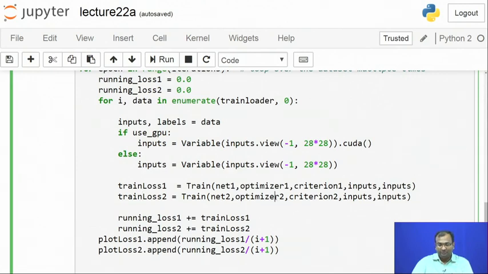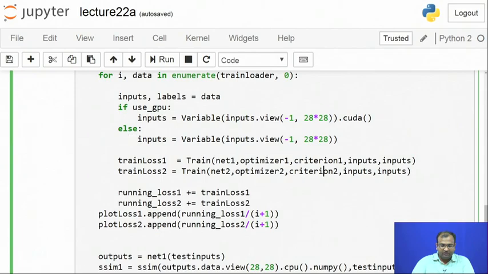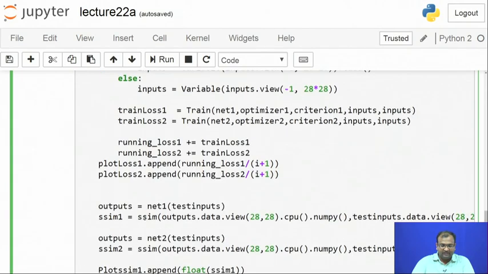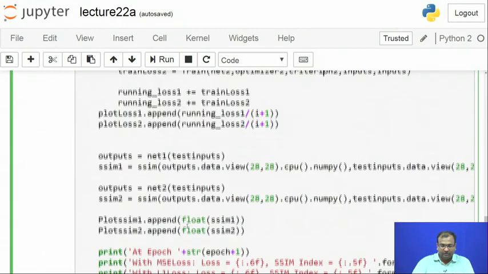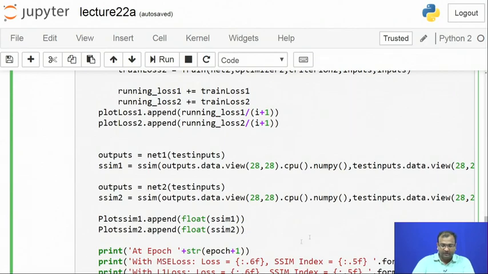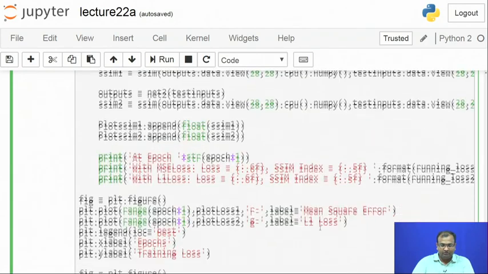You can choose to have two different optimizers, but since I have the same optimizer, I can still make do with the same one. Both of them can be optimizer 1 without much of a problem, but the criteria are different for each of them, and your test data and output data are both the input pattern which you have over here. Taking all of that, I create my losses, and once training is over, you keep accumulating the SSIM scores across each epoch as well as the losses, and then finally we plot it out.